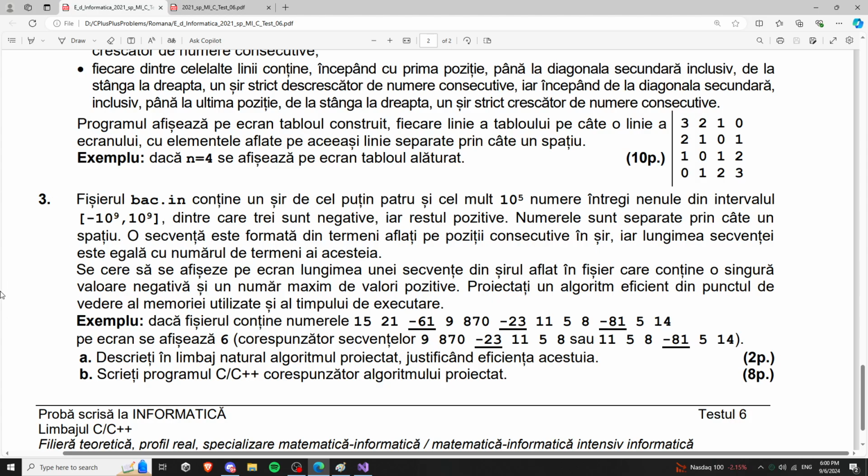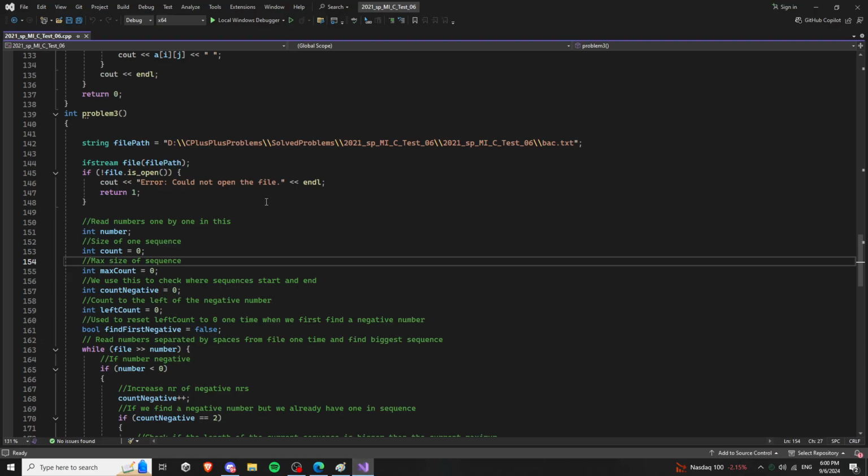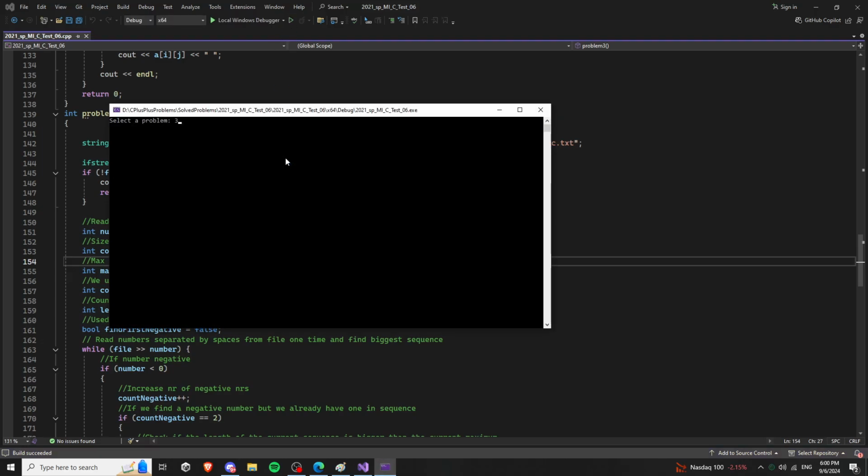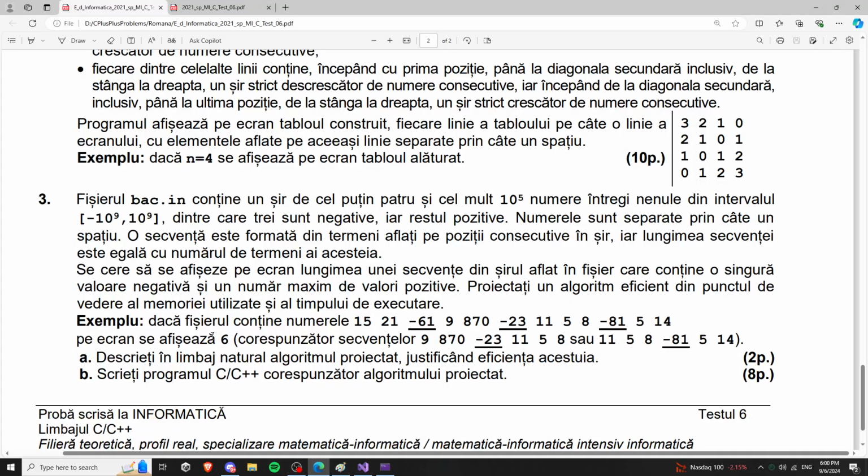Okay. First, let's see if it works. I'll use the example. Let's see. So maximum length 6. Let's check. Yes, it is 6, so it works. Let's go.